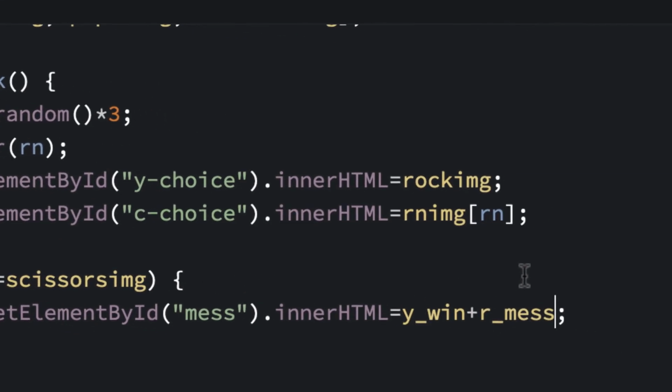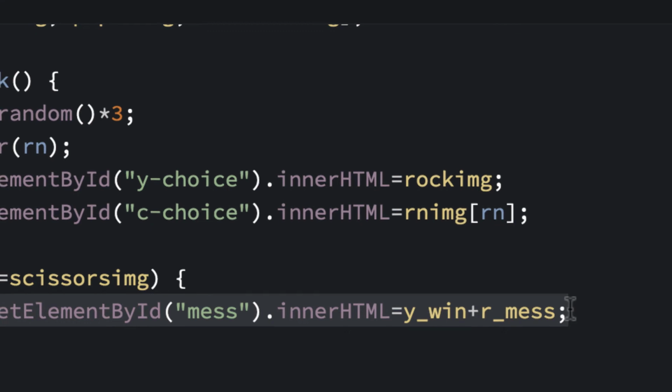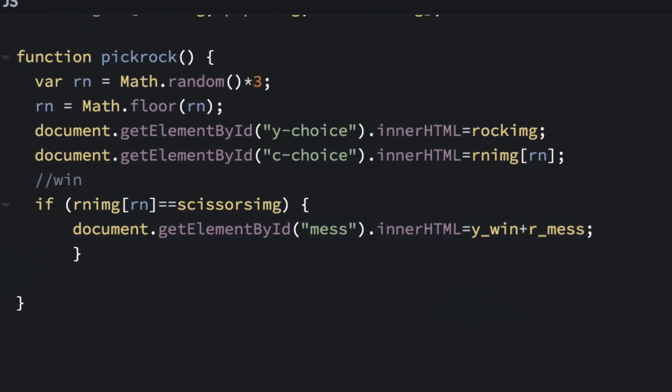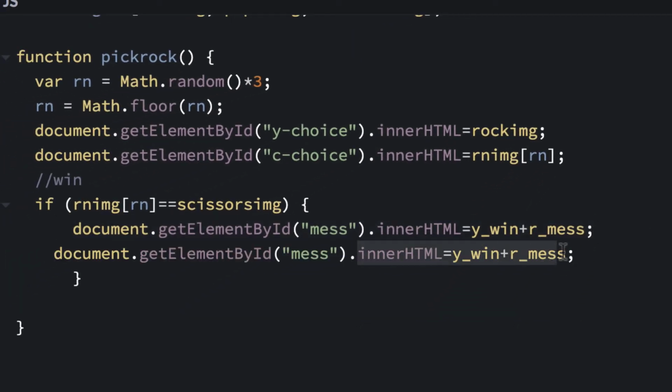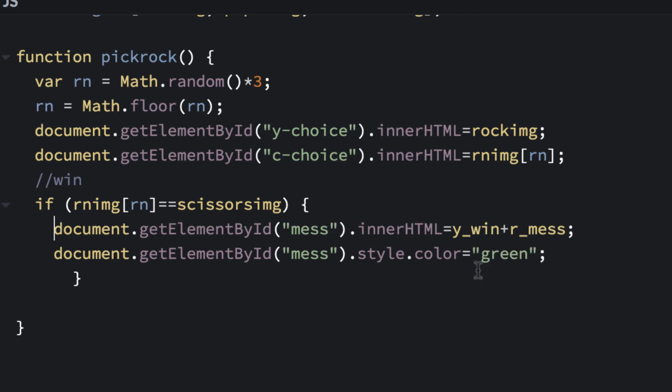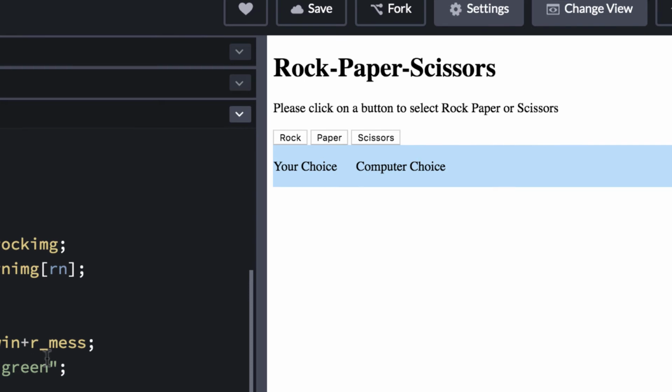Now, one other thing we'll do here is, since we know we're winning, we're going to make it green. So we're going to make it green here, and instead of inner HTML, we're going to say style.color equals, and then we could use green. So we'll use that. And what should happen if we win, meaning if we go up against scissors, it should show up in green. And let's try it out.